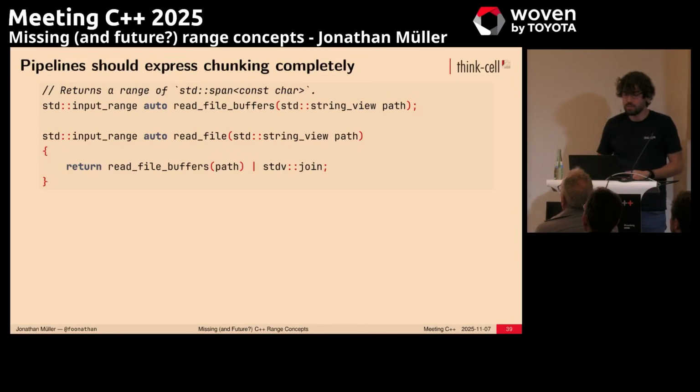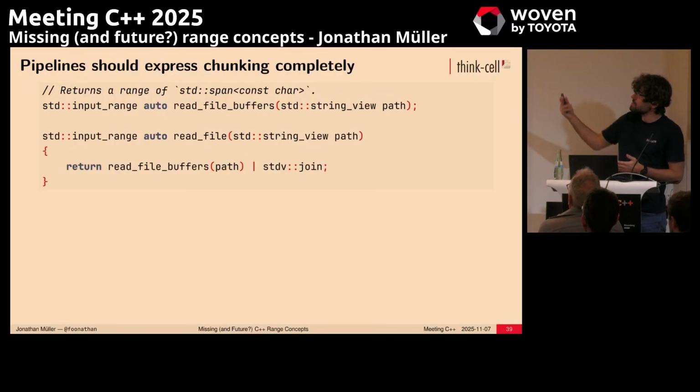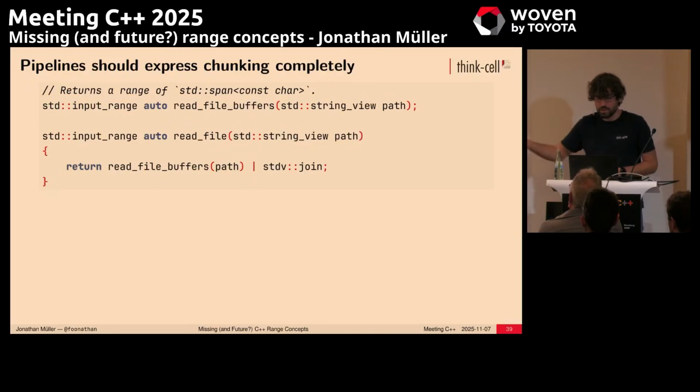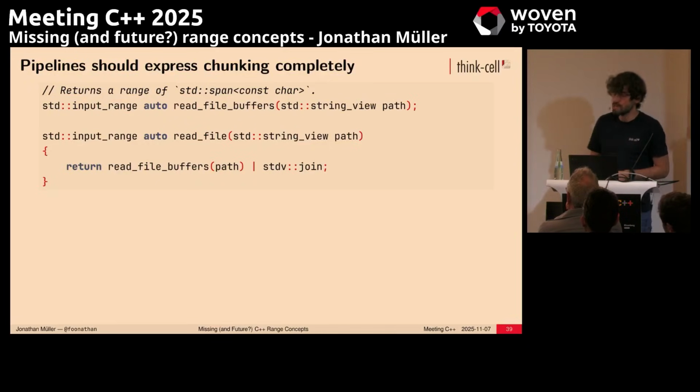So instead of just having read file, we should also have read file buffers. And read file buffers gives us a range of spans. And then read file is just read file buffers and we join them all together. And this also neatly expresses the fact that the for each while implementation of read file was very similar to the ones for join. It's just the thing in the middle was slightly different, and this expresses that. So for each read file is now implemented in terms of join and the underlying primitives that gives you the range of spans.